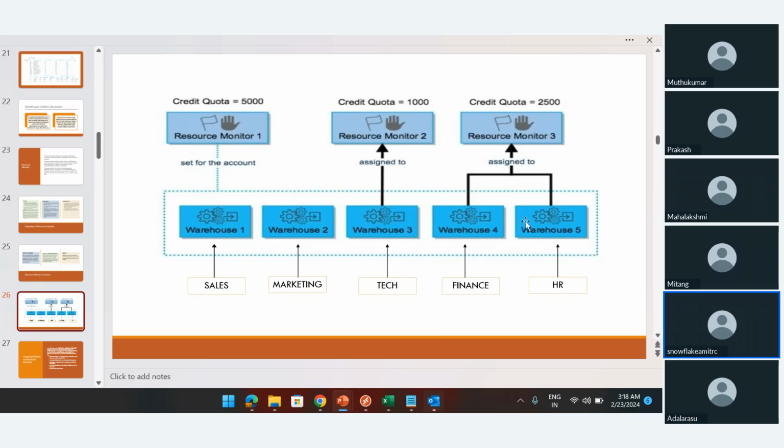So resource monitor 3 will not take any action on warehouse 4 and 5, because the action is taken only when they reach 100%. Since they have consumed 2000 credits and not 2500, they have not reached the target limit. Similarly, let's say warehouse 3 has consumed 500 credits. 500 is also not the quota, so resource monitor 2 will also not take any action on warehouse 3.